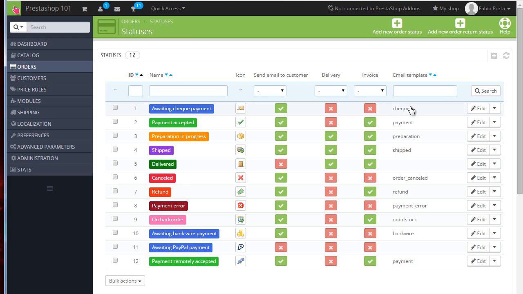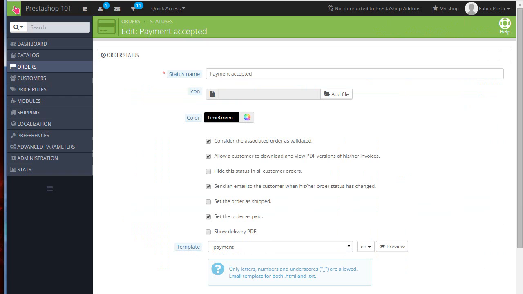So let's inspect, let's see, Payment accepted, for example. So starting from the top, we have the status name, the eventual icon, the color of the label we just saw, and you can use a color picker here or add the name if you know it, and this is a CSS name, or even the hex if you know that. Then we can take here a number of options.